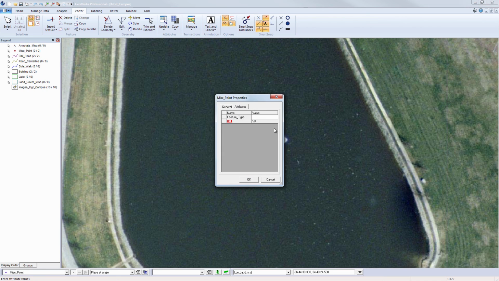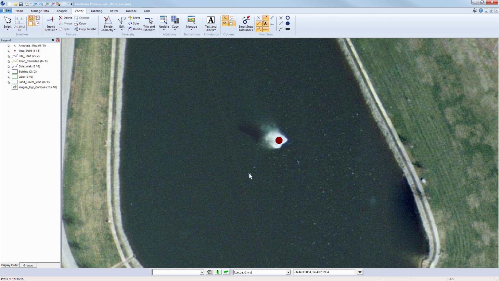The Miscellaneous Point Properties dialog appears. In the Value column for Feature Type, click to open the drop-down list and select Water Fountain and click OK to close the dialog. A dot now appears where the cyan dot was once located on top of the water fountain. The symbology of the dot will match what is defined for the Miscellaneous Point legend entry.